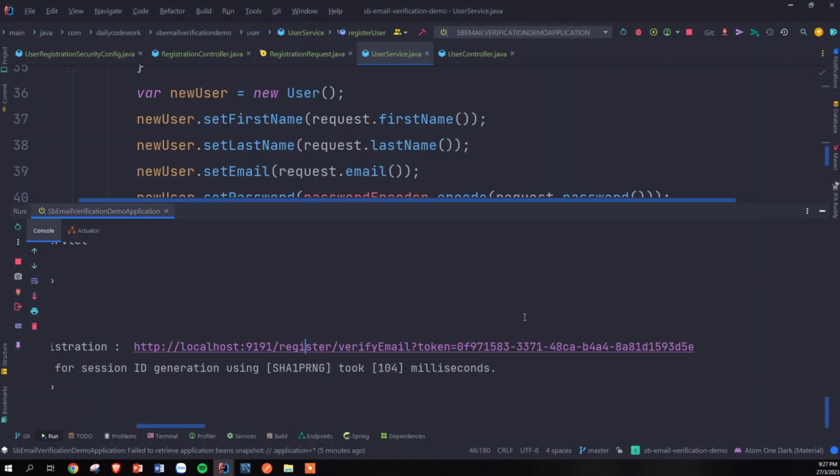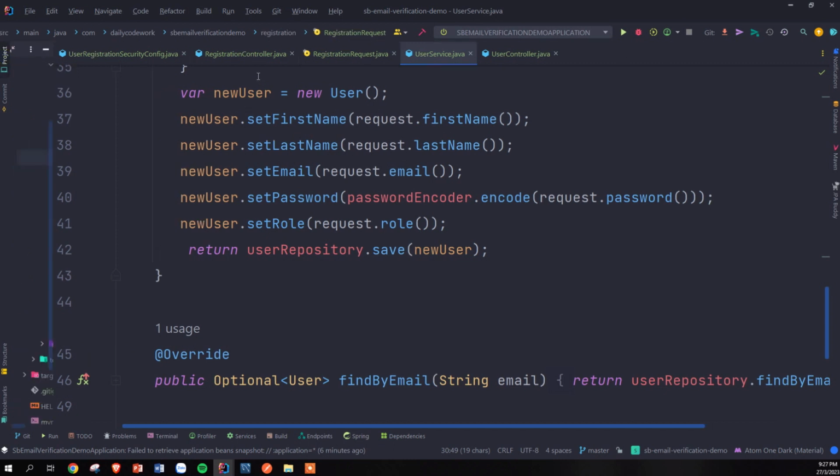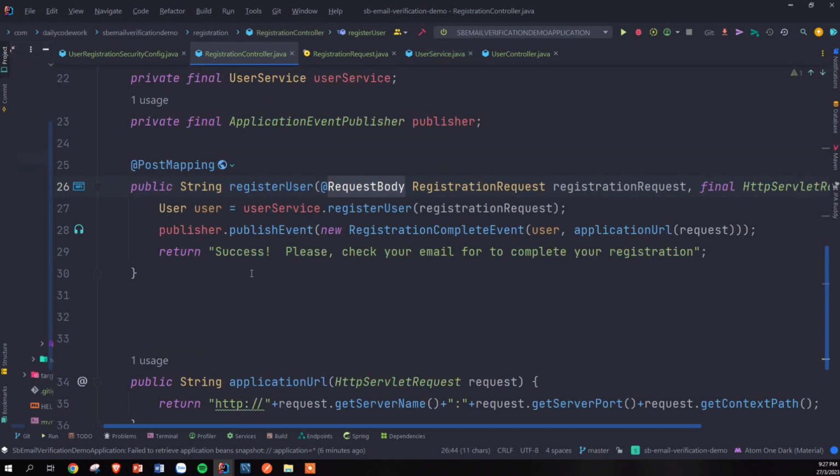So now let's shut down the server. We're going to shut down the server so that we can start implementing this endpoint so that the user can actually click on this link to verify their registration. Okay, so now I'm going to shut down the server, and now we're going to go to our registration controller, this one here, right? This is where we're going to implement that verification.